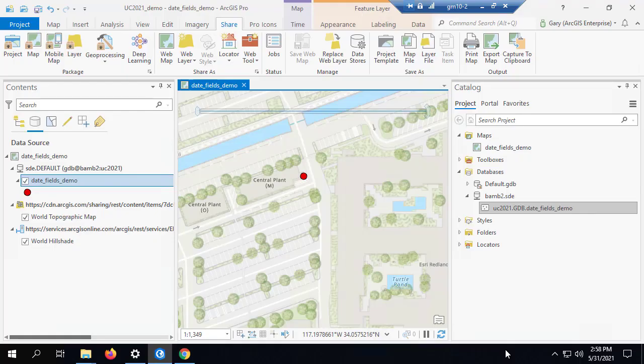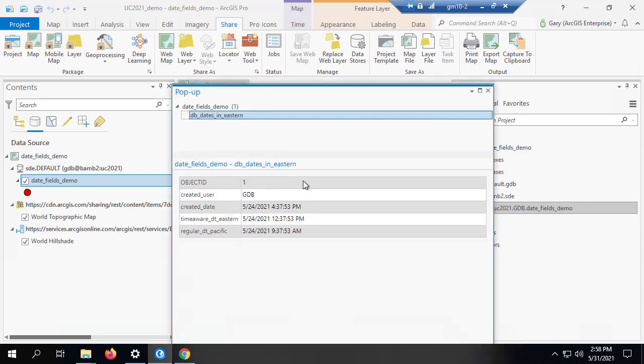In this demo, I have some data in Pro from an enterprise geodatabase. This is contrived data that I created to highlight the information we have been discussing in the slides. If I click on the feature with the Explorer button, I will see 3 date fields. One is the created date field, which is an editor tracking field that is configured to be in UTC. So this field already has a known time zone.